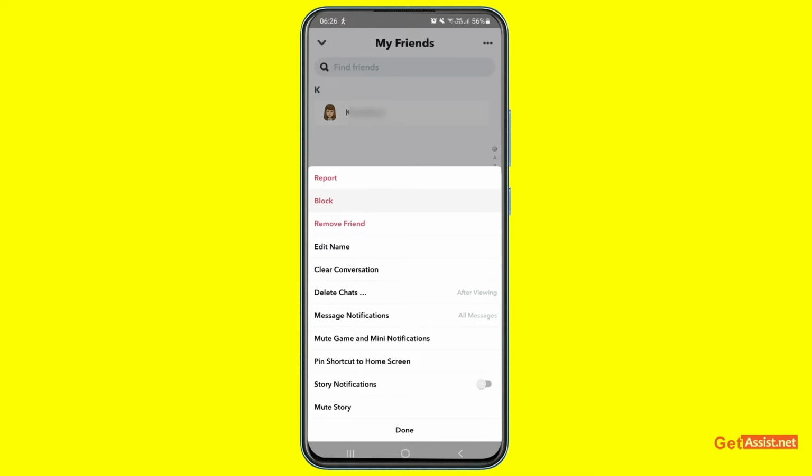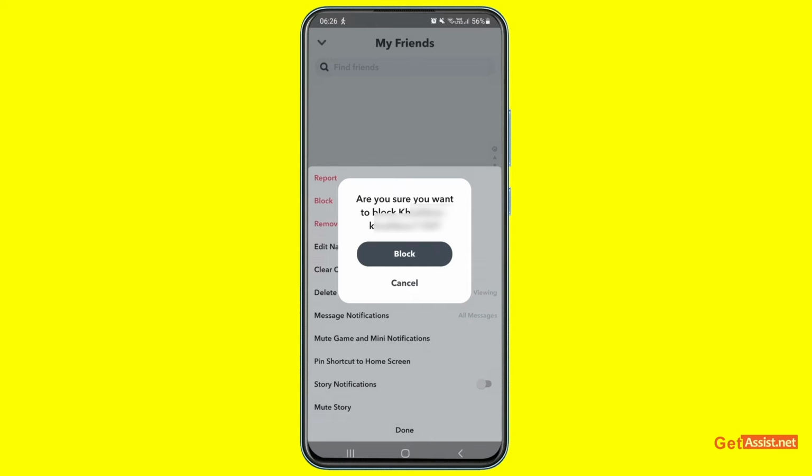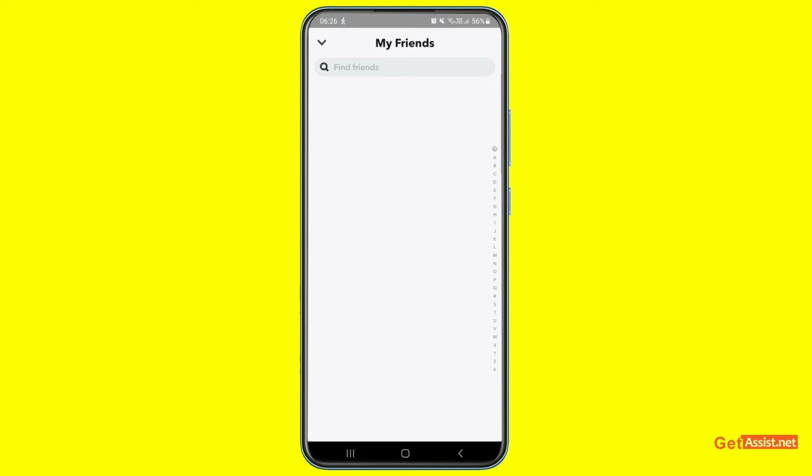Just tap block and they will again confirm that are you sure you want to block this person. So simply tap block, and as you can see, their name got removed from my friends list.